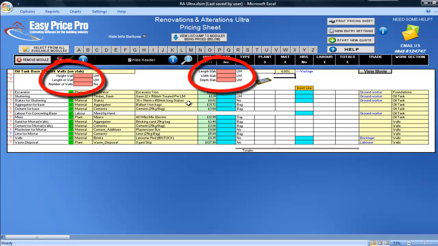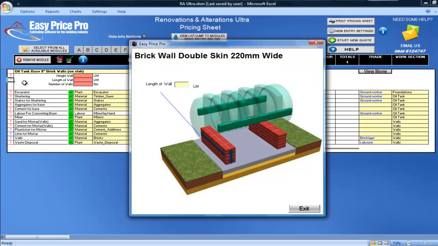Here at the top of the pricing sheet, I can see that there are some red cells. These do need to be filled in so the module can perform its calculations. I could enter the information directly into the red cells, but I will use the helpful diagrams instead. I'll begin with my wall measurements.